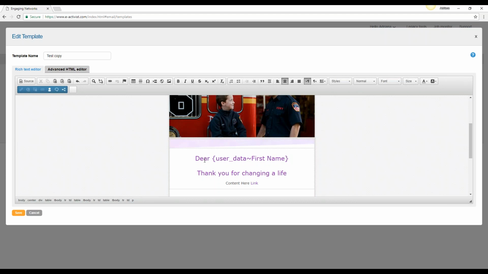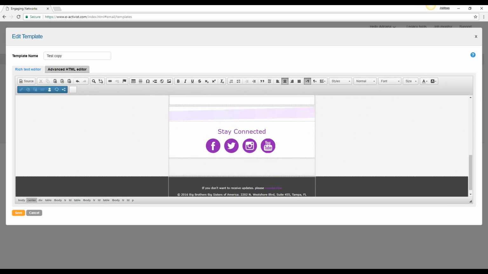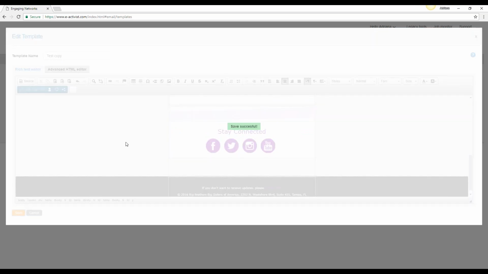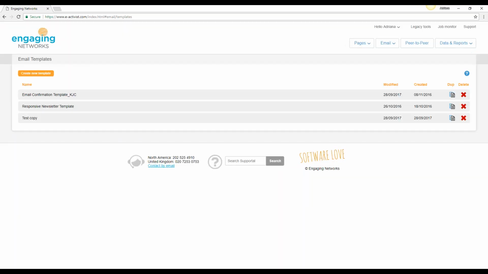Any merged data should show up in these brackets here. And then, of course, I'll show you how to test your email before you send it out so that you can make sure that that is working properly. All right, and then once you're done, you're going to click Save. And now we're going to go ahead and X out of here, and I'm going to show you how to create your email campaign.